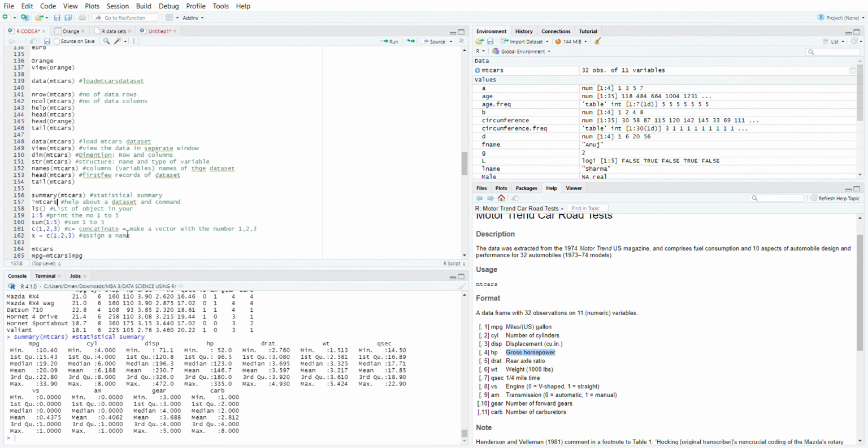If you want to take the help, you can also use a function like question mark, then the data set name, which is mtcars.